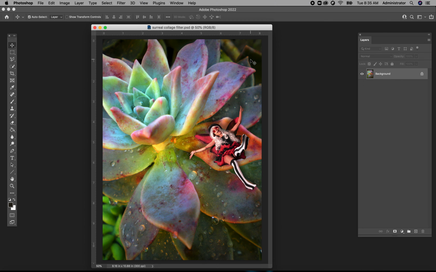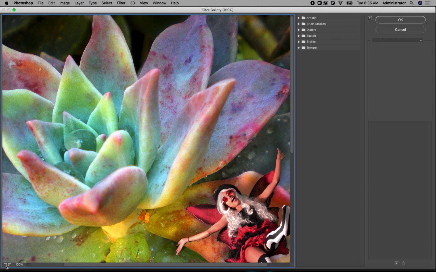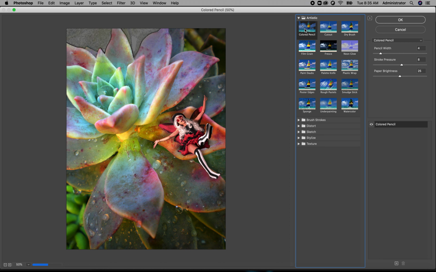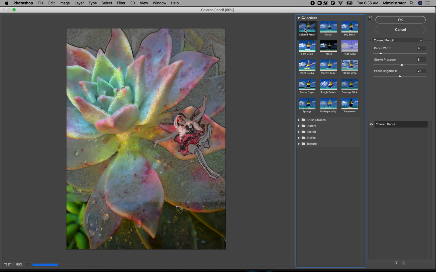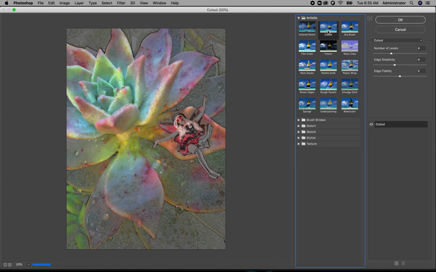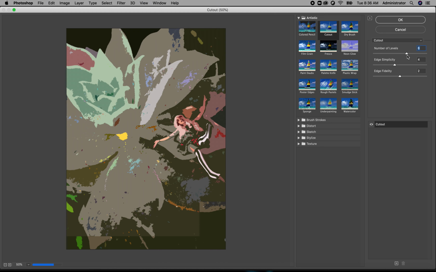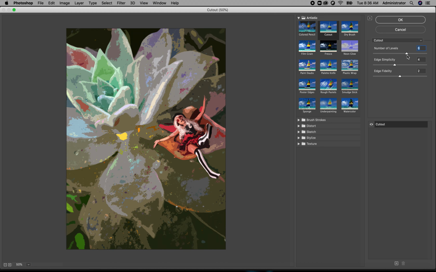So I've got my original photo. I can go back to it. I've got my original document. And so what I'm going to do here is filter. You've got filter gallery, and it's going to allow me to apply any of these creative filters to the entire image. You see there's a whole bunch of them in here. This cutout's pretty cool. Actually, that's pretty cool.